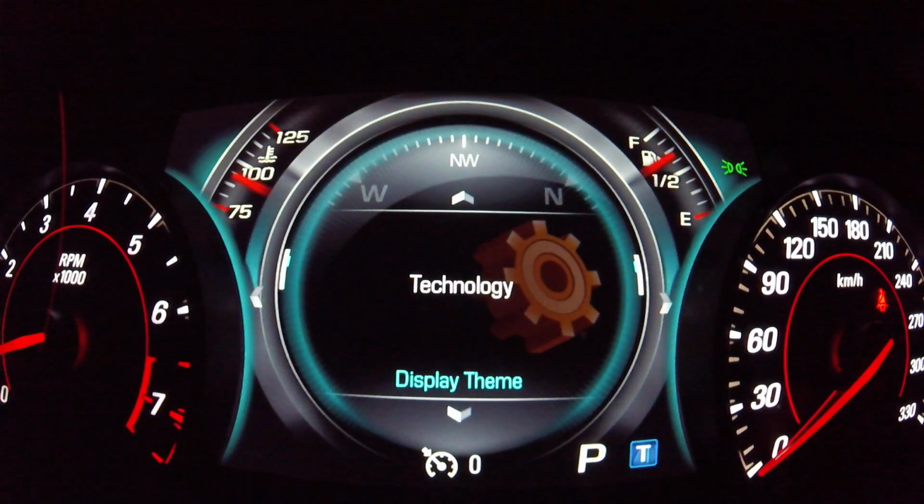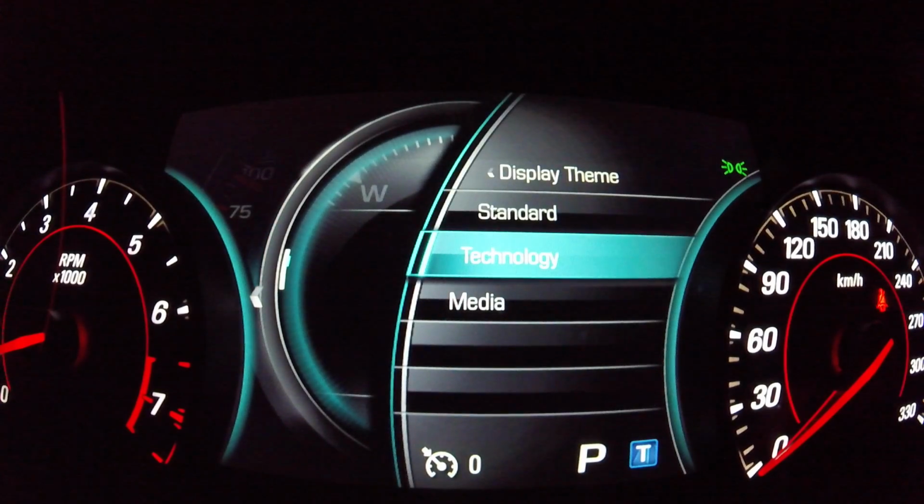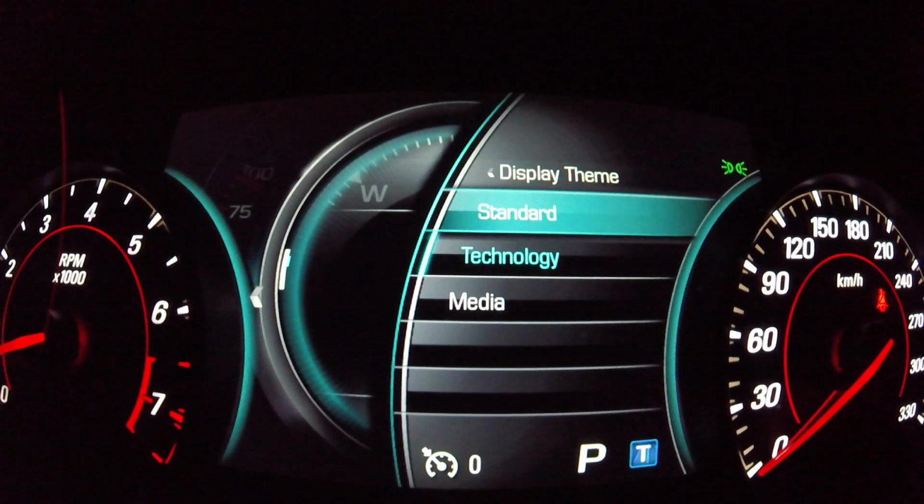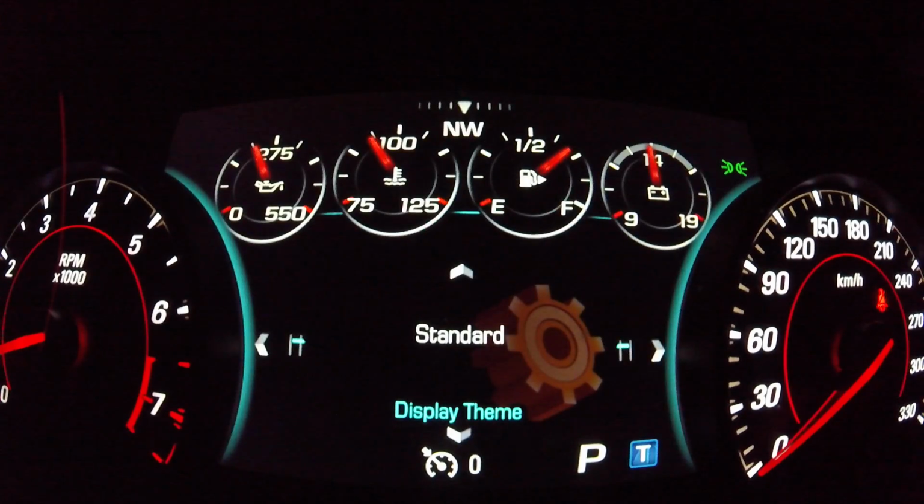So from there, we're going to go down. Now this is the themes. This is where I really got tripped up when I bought the car, because the car comes with the default theme, which I did not like at all. So I click right, display themes. It came standard. So I click select. This is what your car looks like when you buy it.